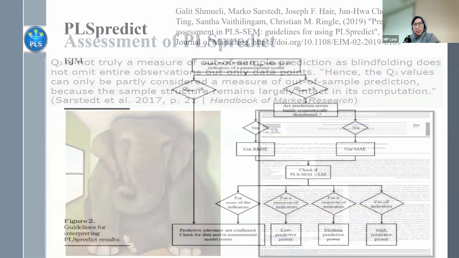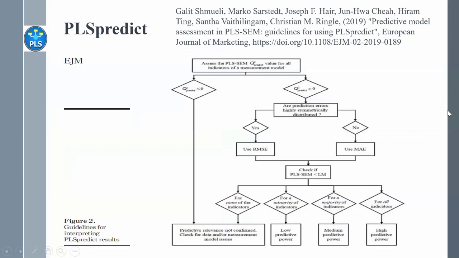Okay, under this paper, I mentioned that Q square is already retired. Basically they look into the RMSE and also the MAE. Which approach you use depends on the symmetry of your data. We can look at it from the histogram. If your data is symmetrical, then you can use RMSE. If your data is not symmetrical, you can use MAE. The interpretations are similar.